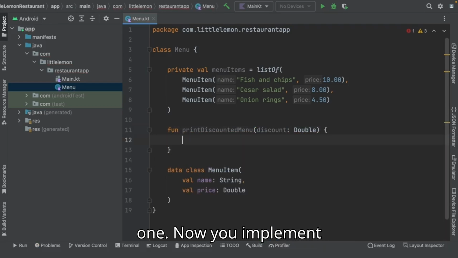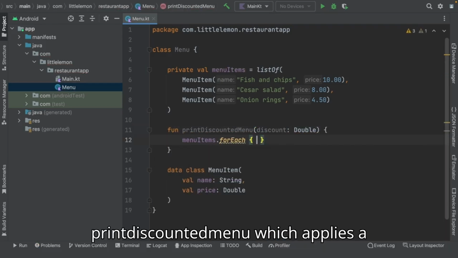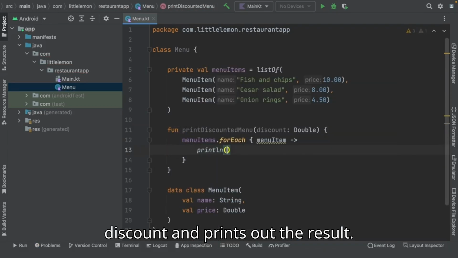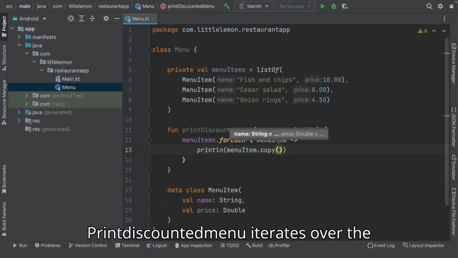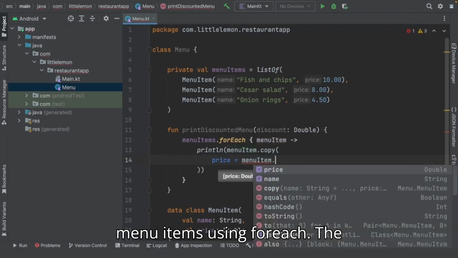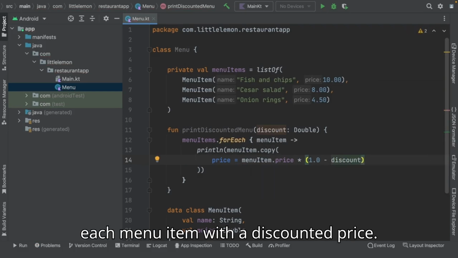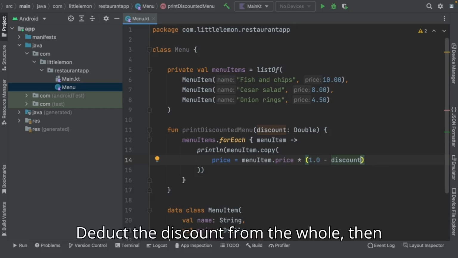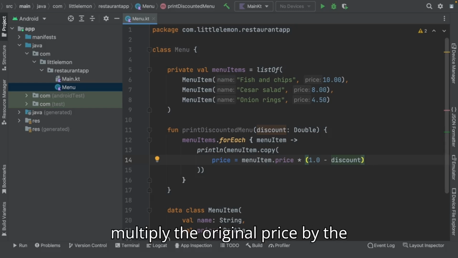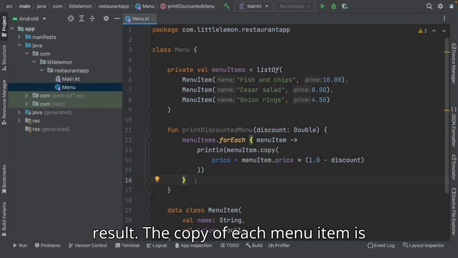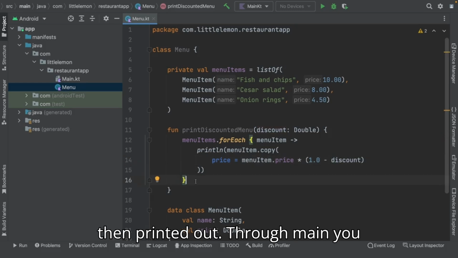Now you implement printDiscountedMenu, which applies a discount and prints out the result. PrintDiscountedMenu iterates over the menu items using forEach. The forEach lambda argument creates a copy of each menu item with a discounted price. Deduct the discount from the whole, then multiply the original price by the result. The copy of each menu item is then printed out.